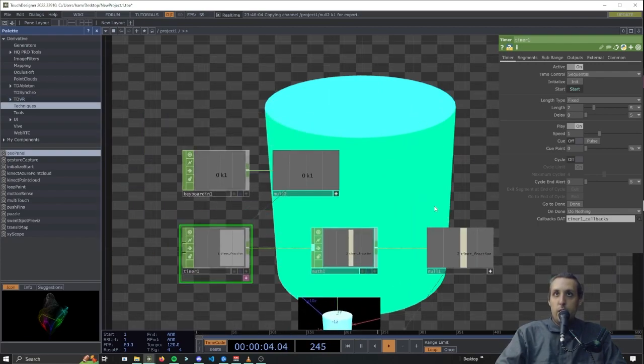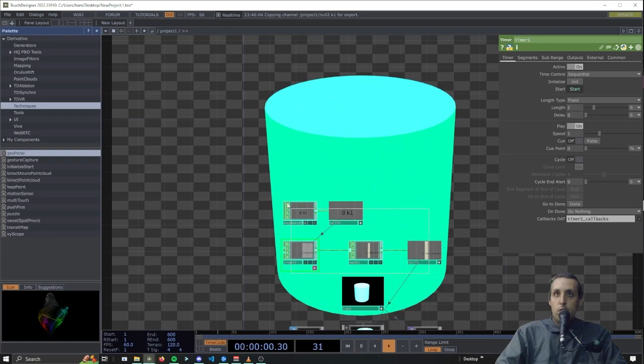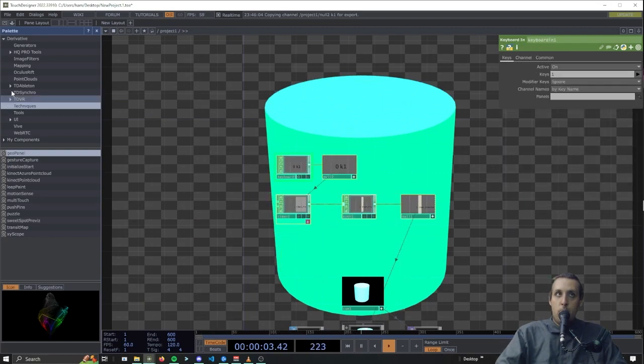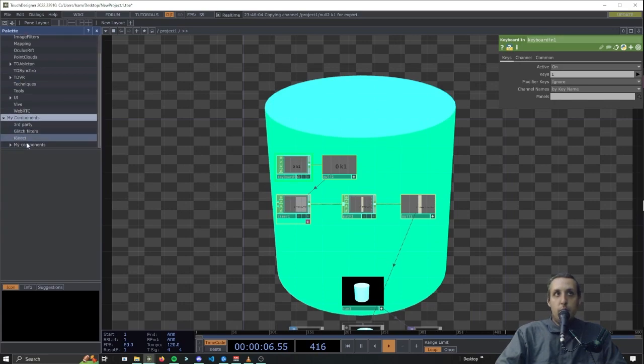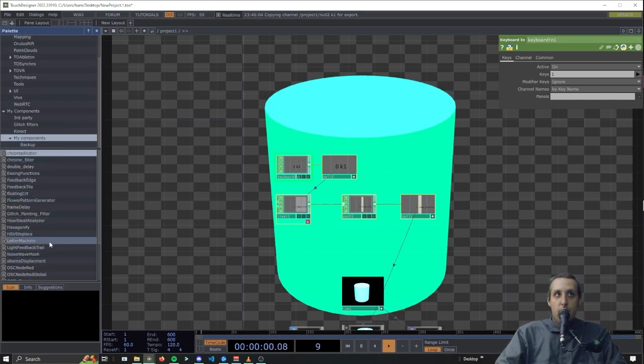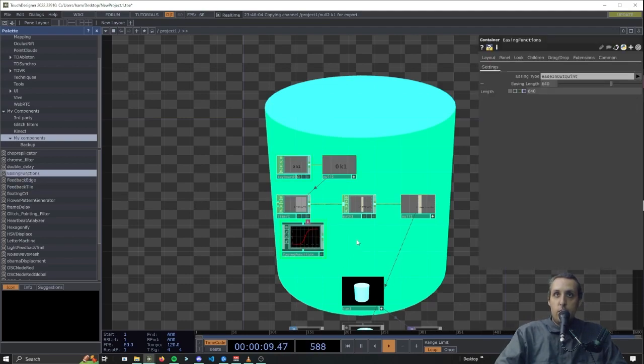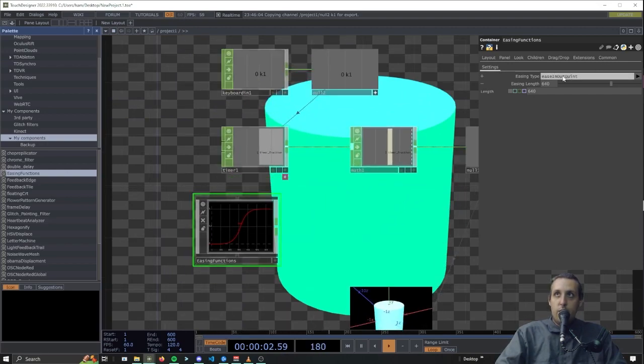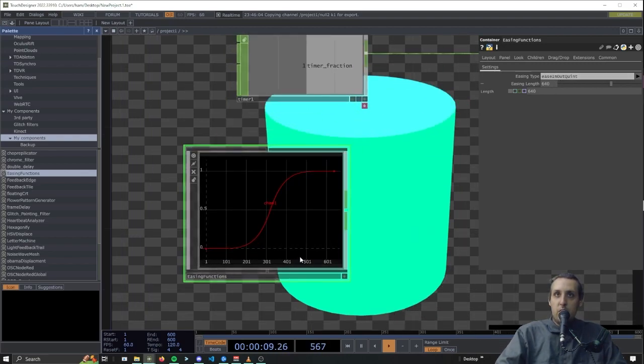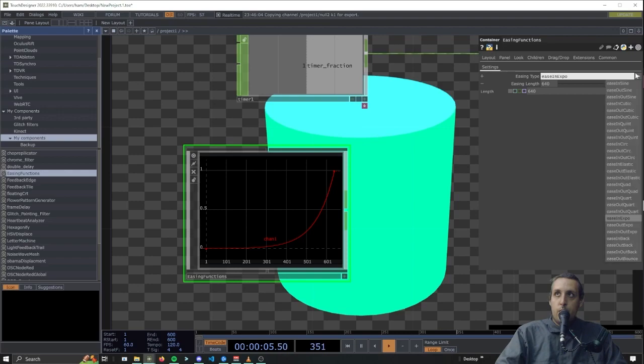So now what we're going to do is show you how to use the easing functions. So what you do is you go into your components. If you've already added the easing functions to your palette, you'll have it here wherever you have your components. And then I'm just going to create an easing function. It's just got 2 different options. It's got the easing type, and then it's got the easing length. So the easing length is going to be basically the length of this waveform, so it's defaulted to 640. And then it's got all these different types of waveforms in it, and these are our easing functions.